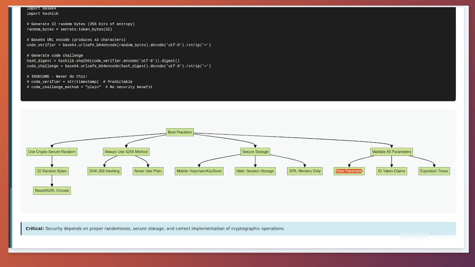For the hash computation, ensure you are using a proper SHA-256 implementation from a trusted cryptographic library. Do not try to implement SHA-256 yourself. Use standard libraries like the Web Crypto API in browsers, CommonCrypto on iOS, or the Java Security API on Android. After computing the SHA-256 hash, make sure to base64 URL encode it correctly. Base64 URL encoding is slightly different from standard base64 encoding. It uses hyphen instead of plus, underscore instead of slash, and omits the padding equals signs.